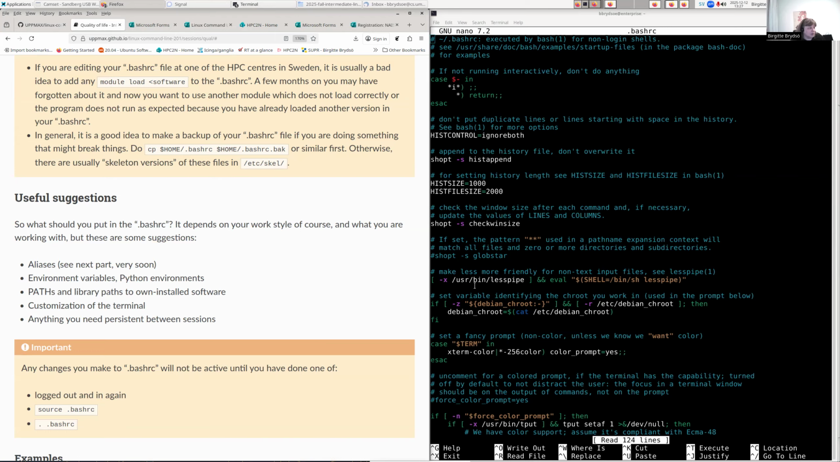Also, another thing is, if you're going to make changes to your .bashrc, you might break things. So do a backup first. For instance, copy it to a .bashrc.back or similar first. You can usually find a template, a skeleton version of it, in /etc/skel.